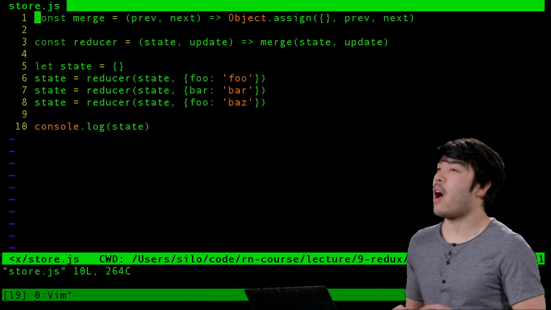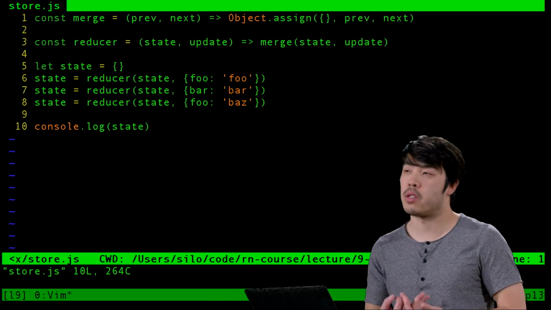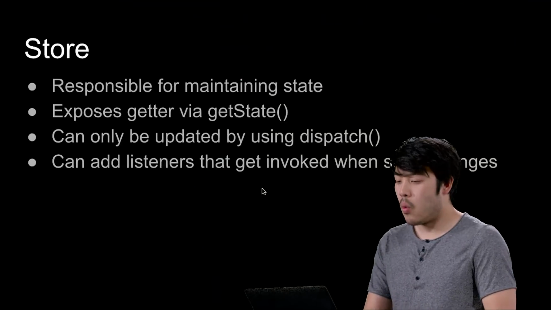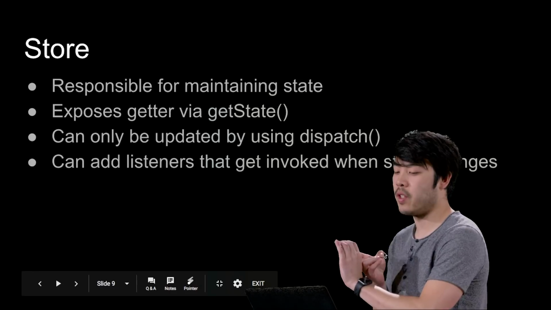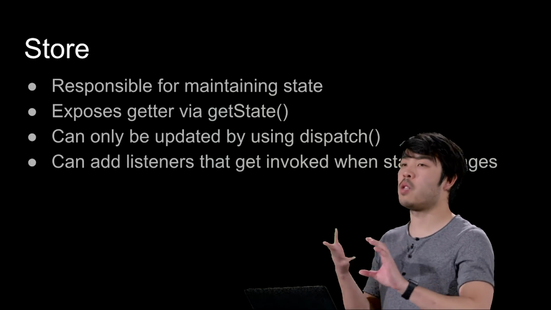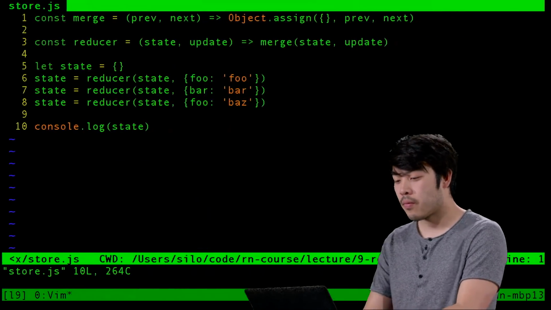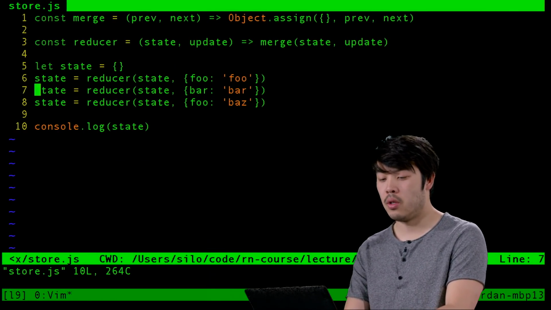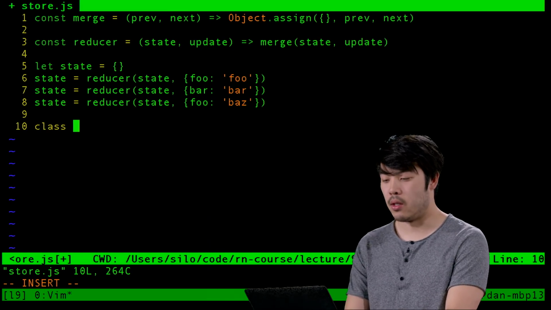So currently we have this very simple reducer, and now let's turn it into a store. What does a store need? Well, it should maintain the state within itself. It should expose some sort of getter method called getState, and it should expose this method called dispatch, which is the way that you update these actions. Let's start to do that, and let's create this class called store.